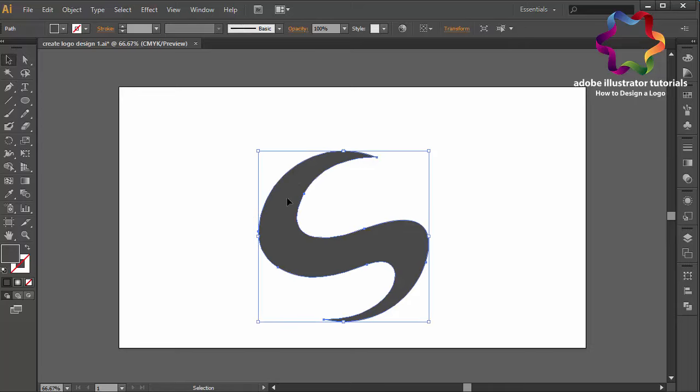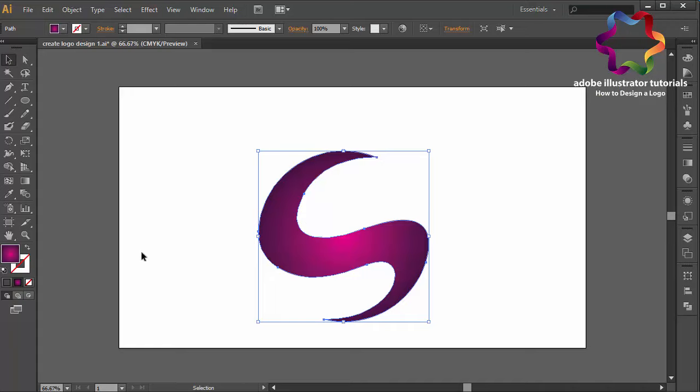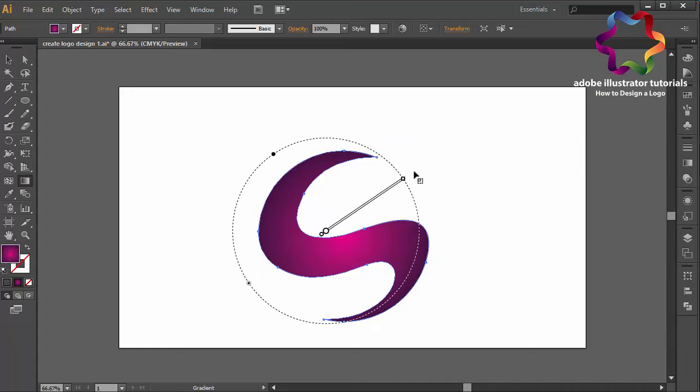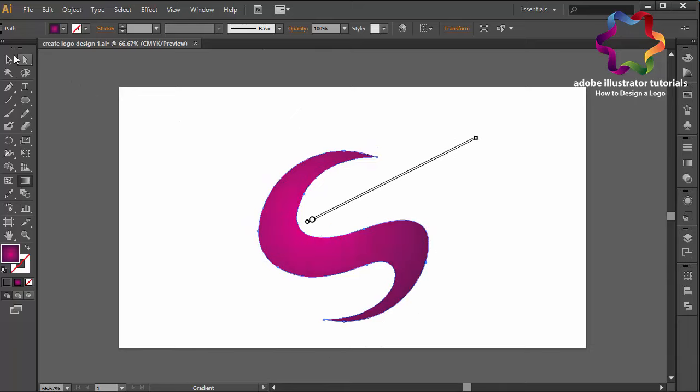Now I will change the gray color using maybe a purple gradient style. Select the gradient tool and adjust the gradient color like this, maybe like this. Okay, that looks good.